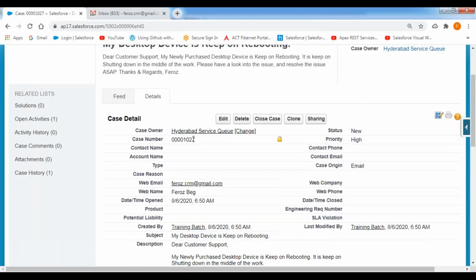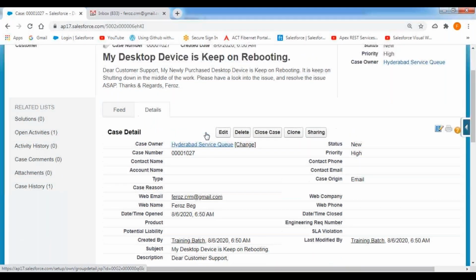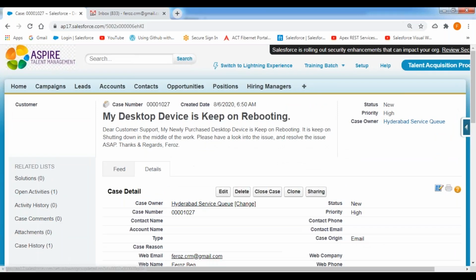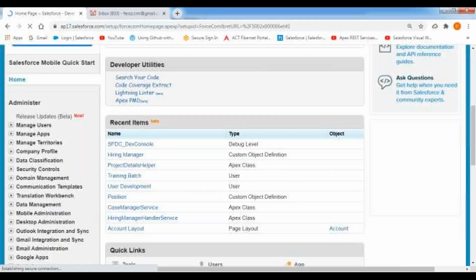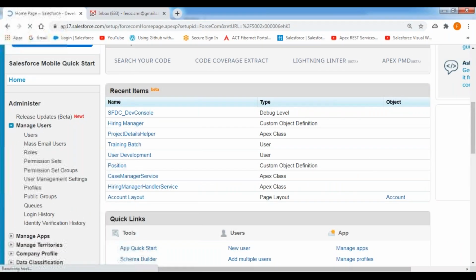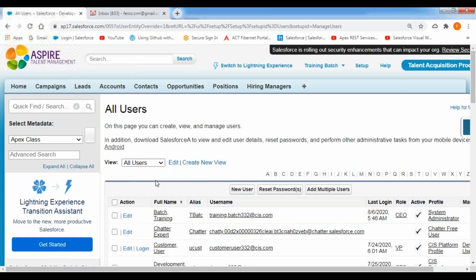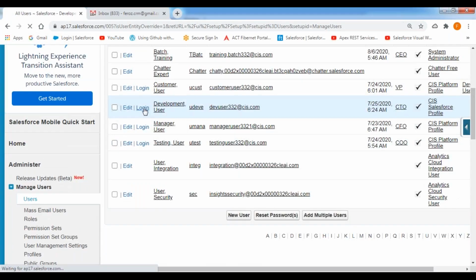Once the case record has been placed inside the queue, then all the queue members will be receiving the email notification. That means who is the member of this queue? For this one, the development user will be the member of this queue. So let me log in as the development user. Go to the users. Log in as the development user right now.